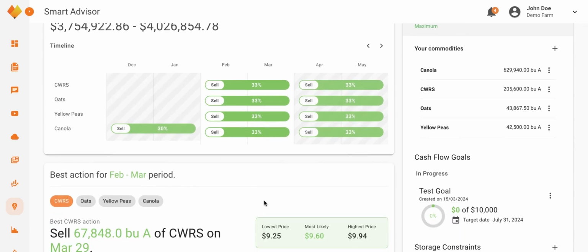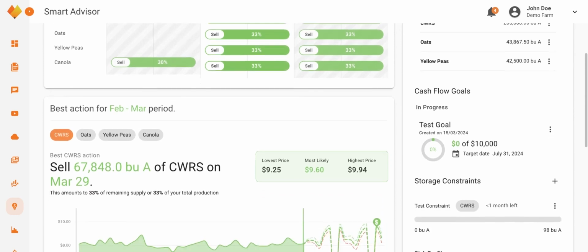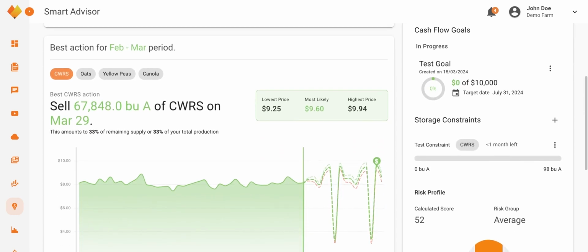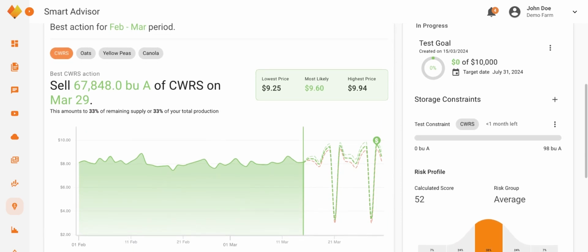Scrolling down further, we've got Best Action. Best Action provides you with a forecast overview, allowing you to stay ahead of the market as much as possible and make key sales decisions faster. This section is specific to the commodity for the 2-month period based on your specific constraint. You can switch between commodities by selecting the one you'd like to review up here.